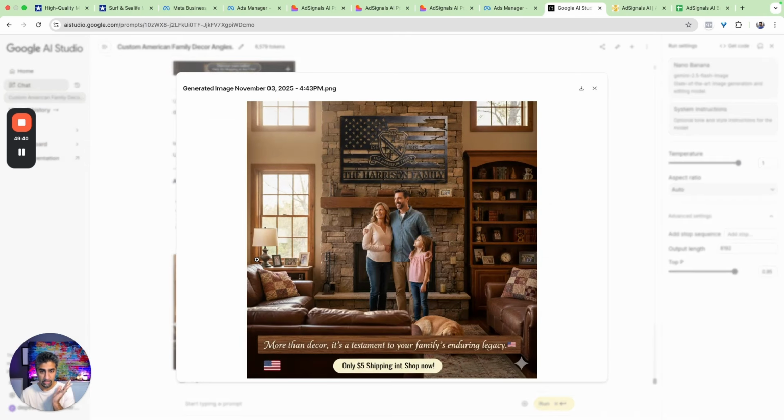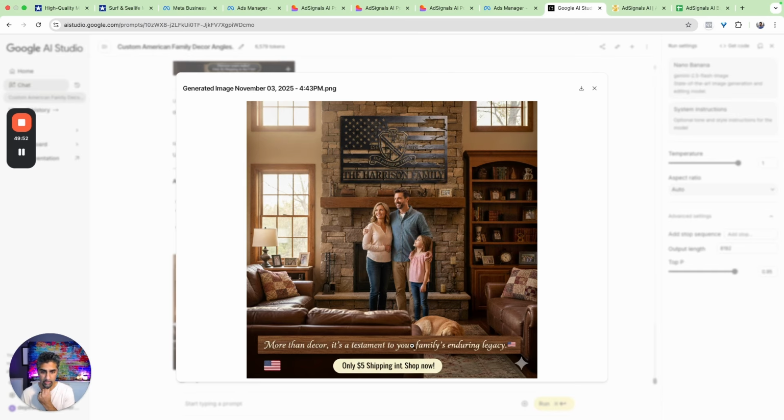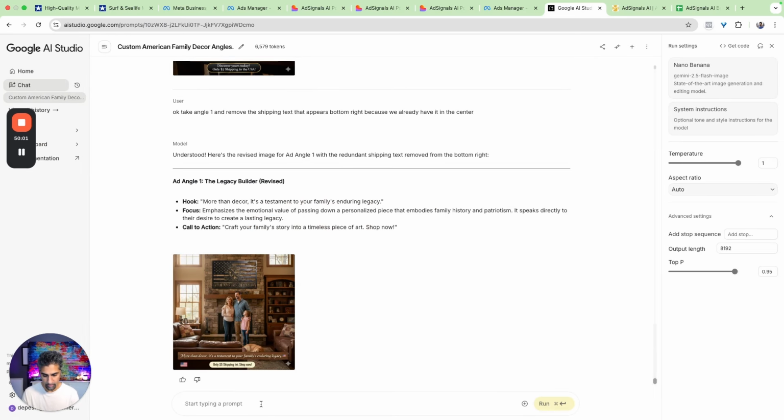Okay, that's all good. That's a pretty good ad. I think like that is something I would use. So you can save that and you can upload that if you want. I think that's a pretty good ad, to be honest. I don't know why it's made this error at the bottom. So only $5 shipping, shop now. So that's a bit of an error. So I'd say, okay, good. Create 3 more different versions based on the same concept.